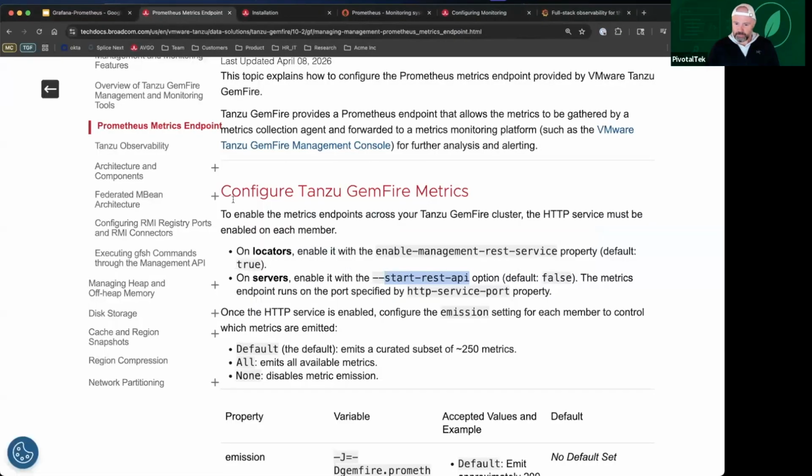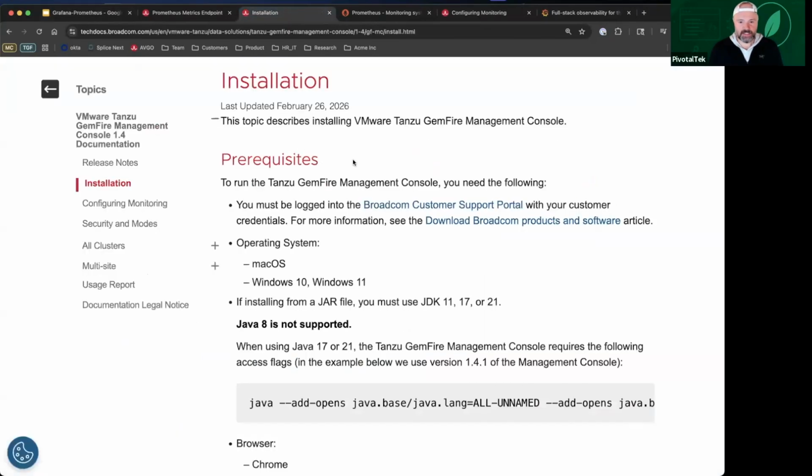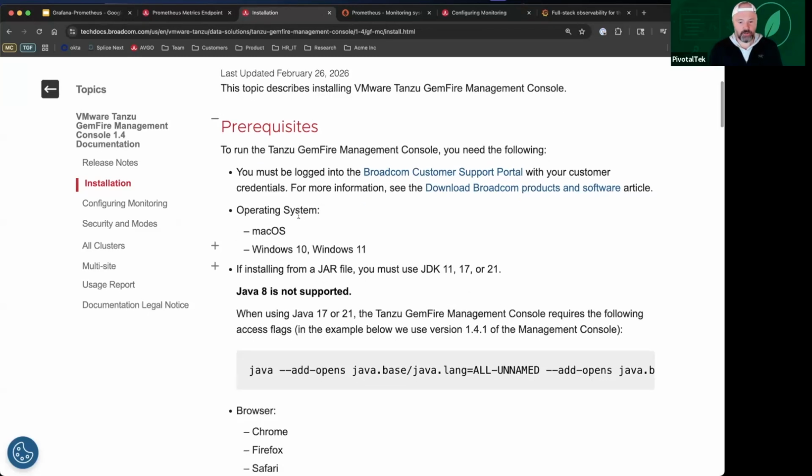So the next piece here is to run GMC. Again, not gfsh, but GemFire Management Console, GMC, another acronym, as this is our proxy or aggregator. So in the GMC documentation, also linked below, you can see the installation instructions. This will be downloaded from the Broadcom support portal. It's just a jar file.